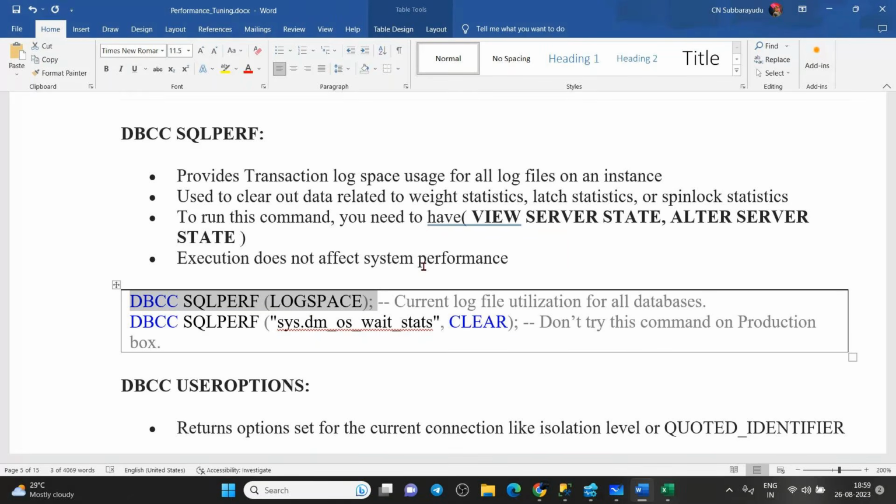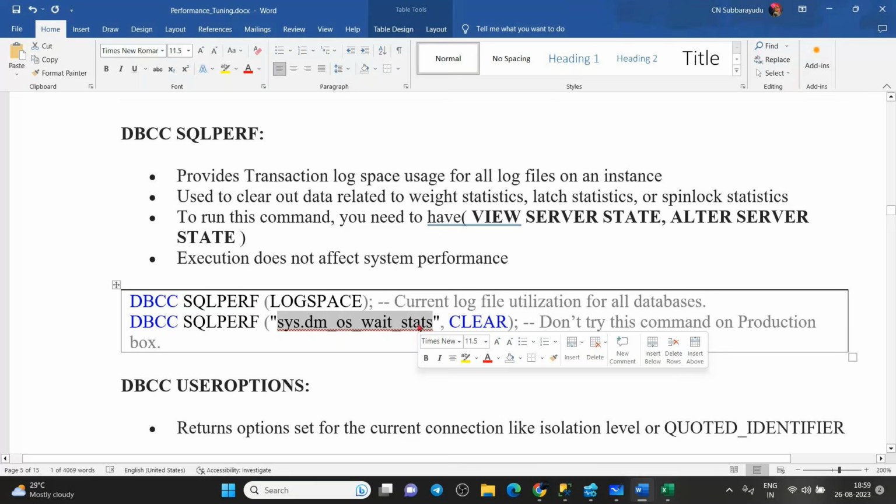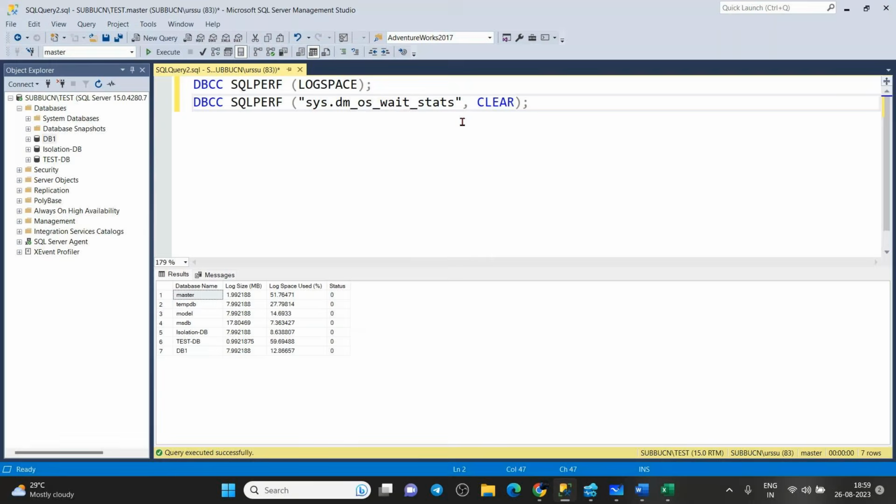We already covered the top DMVs and DMFs available in our previous session. I will place that link in the video description. You can go and watch. Okay, so sys.dm_os_waiting_tasks will display the waits information. So please try to avoid clearing the waits information whenever you are troubleshooting.